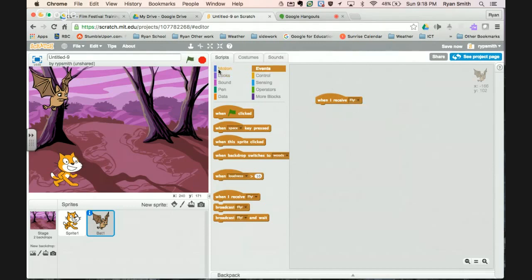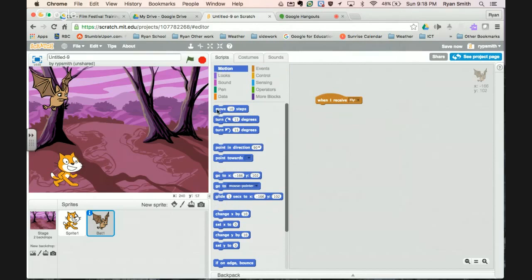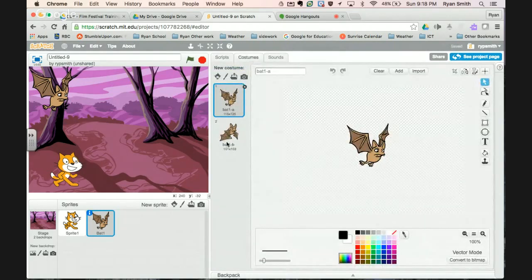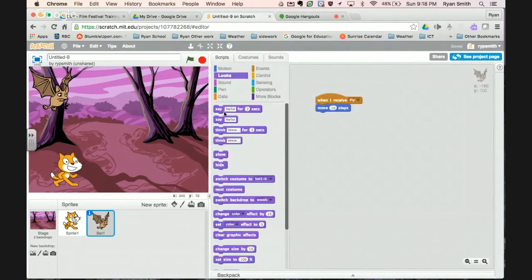So the first thing I'm going to get it to do is let's make this look like the bat's flying. I'm going to get the bat to move 10 steps. And the bat's got 2 costumes. So bat 1 has this costume and a bat B. So all I'm going to do is go into looks and just go to next costume. This is nice and simple. So when the bat receives the message fly, it's going to move 10 steps and go to the next costume.